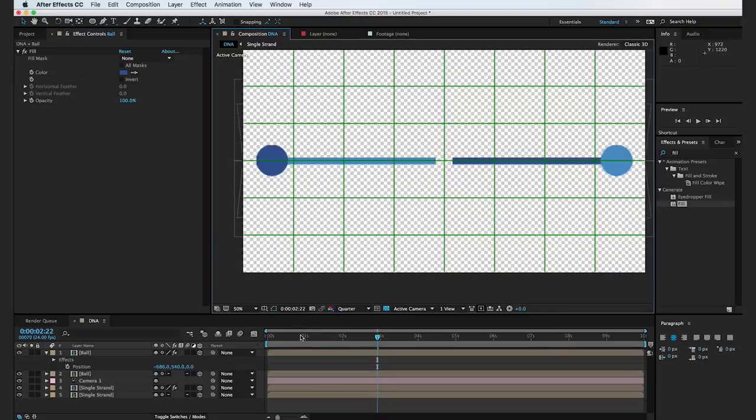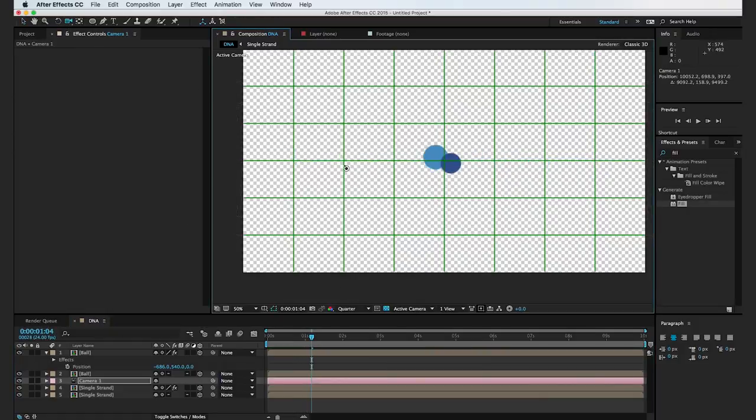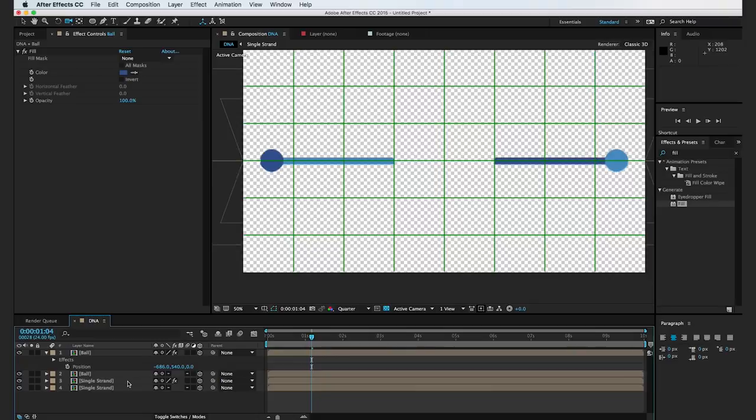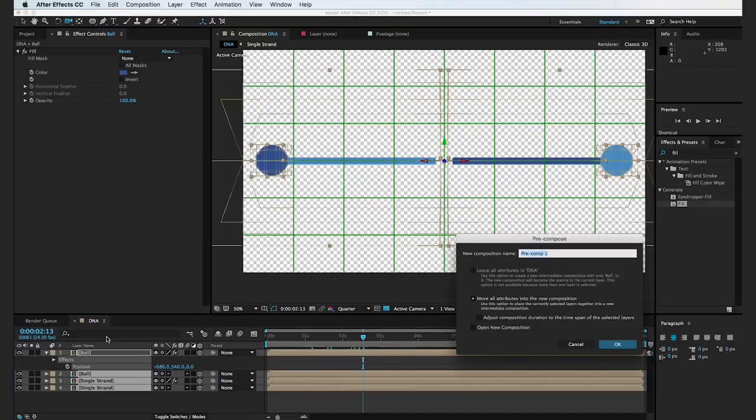Cool. So now if we just look at our composition here, we can see we have DNA strands that grow on, and if we pan around in 3D space, we can see that it looks like simulated 3D. It looks pretty cool. So I'm going to delete this camera because it's unnecessary for our final composition, and select all of these little individual layers, and hit Shift Command C to pre-compose, and we'll call this DNA strand and hit OK.